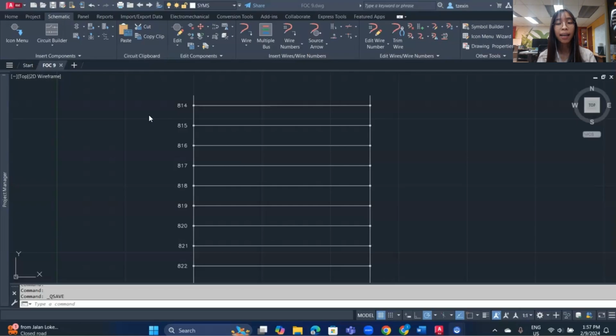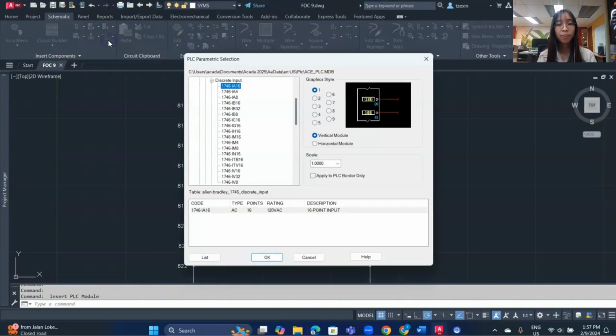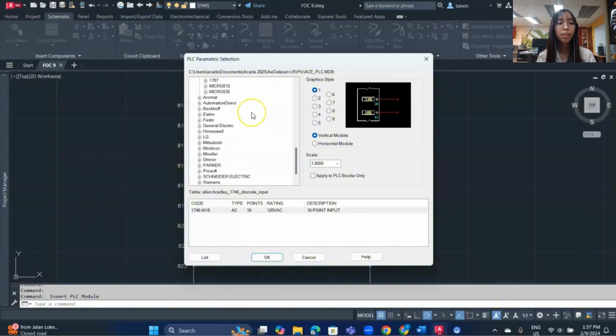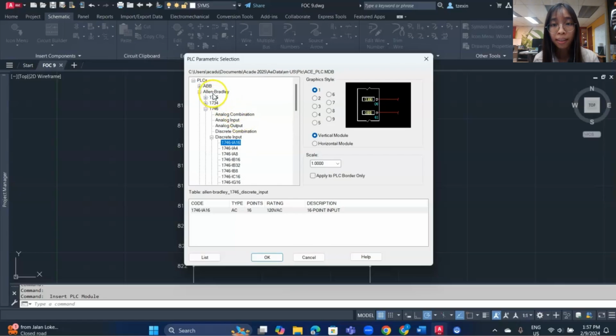We can insert it under the Schematic tab, in the Insert Components panel. Click the drop-down here and insert the PLC parametrics. There are different manufacturers, series, and types in the catalog, so we can choose the manufacturer based on our preference or needs. Let's say I will choose Allen-Bradley and 1746 discrete input, and I will choose the first one, which has 16 points.